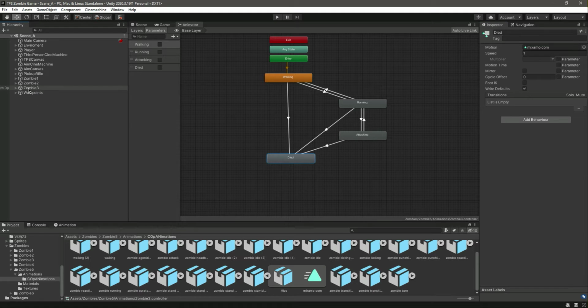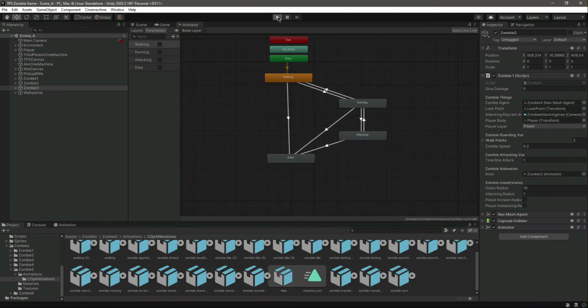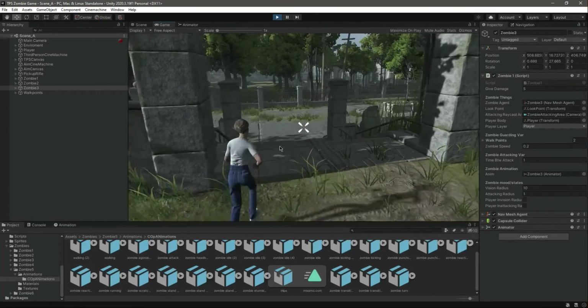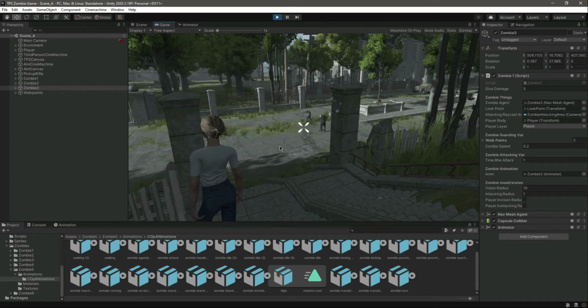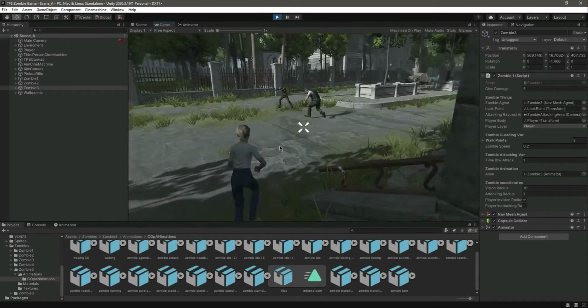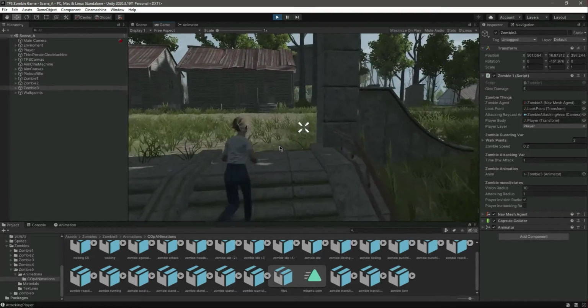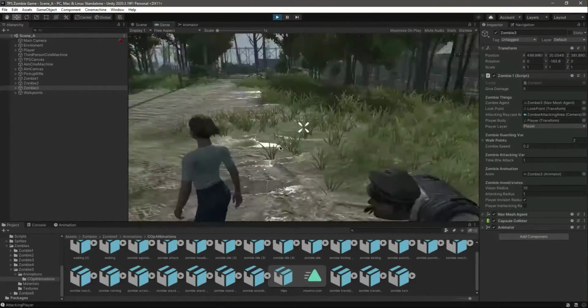Now the zombie 3 should work because it now has the animator edited. We actually didn't apply the walking points to the zombie, but we will do that. But first let's see how the zombie looks. As you can see, the zombie is walking. Let's get closer to the zombie. Okay, he is running towards us, as you can see. Let's run away and try to kill him. He is running towards us.